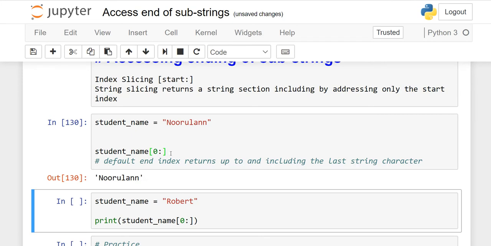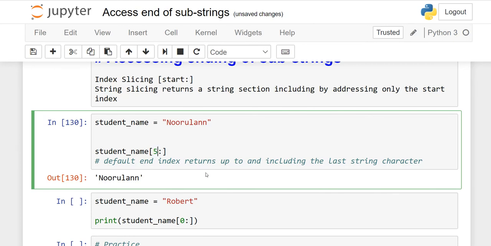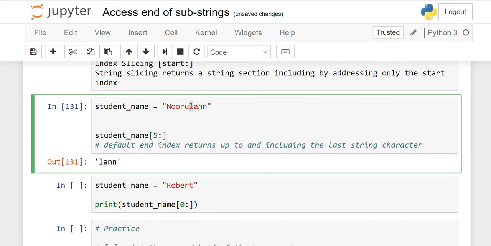n. If I want to start from this L, right, 0, 1, 2, 3, 4, 5. If I want to start at 5 and I'm not going to mention the end point, when I run it, its default behavior is it will print whatever characters are left at the end. So the default end index returns up to and including the last string character.